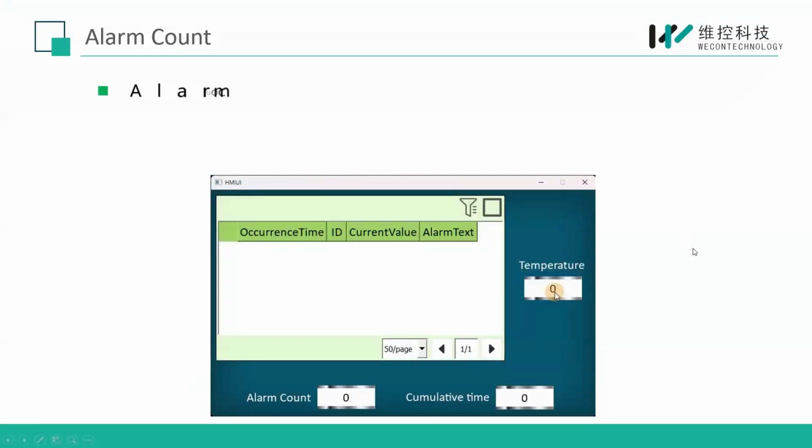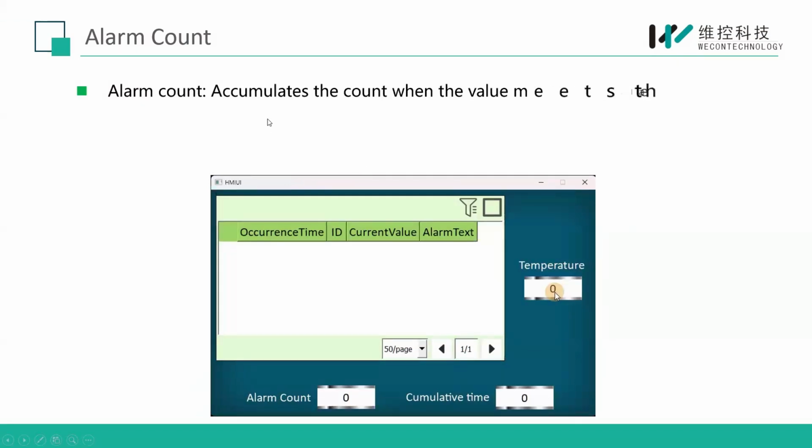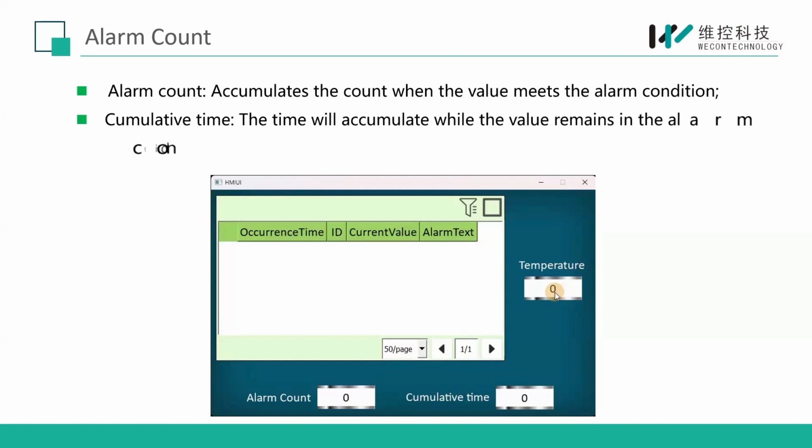And this one is for alarm count, which accumulates the count when the value meets the alarm condition. And cumulative time, where the time accumulates while the value remains in the alarm condition.